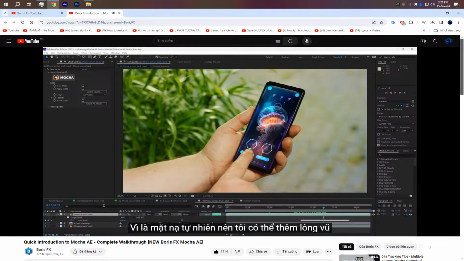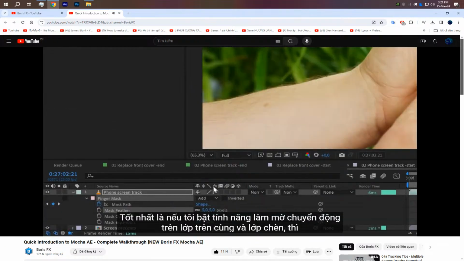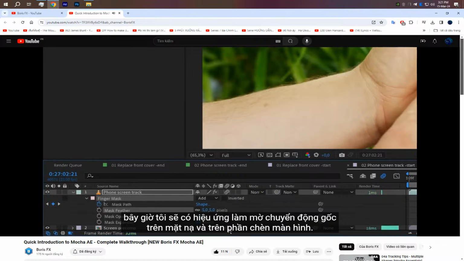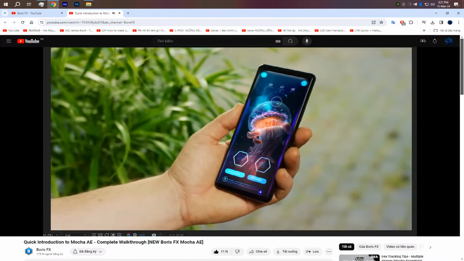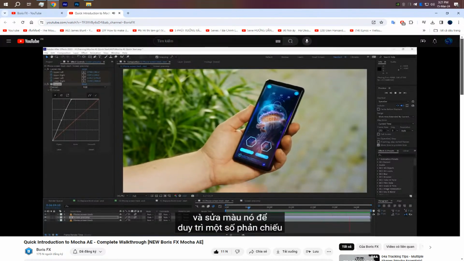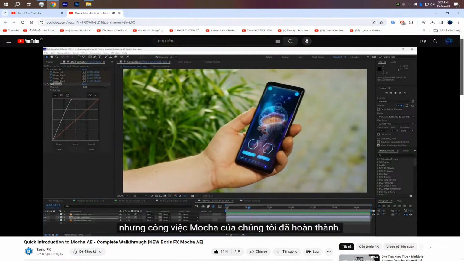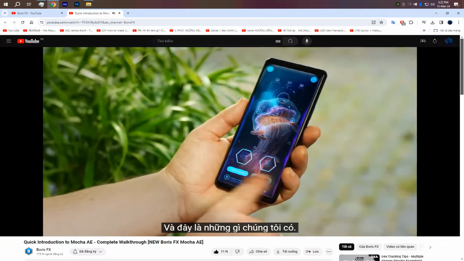And because it's a native mask, I can add feathering or expand it as I could do any other AE mask. And best yet, if I turn on motion blur on my top layer and insert layer, I'll now get native motion blur on my mask and on the screen insert. I can change the blend mode of my insert layer and color correct it to maintain some of the reflections, but our Mocha work is finished. And this is what we have.